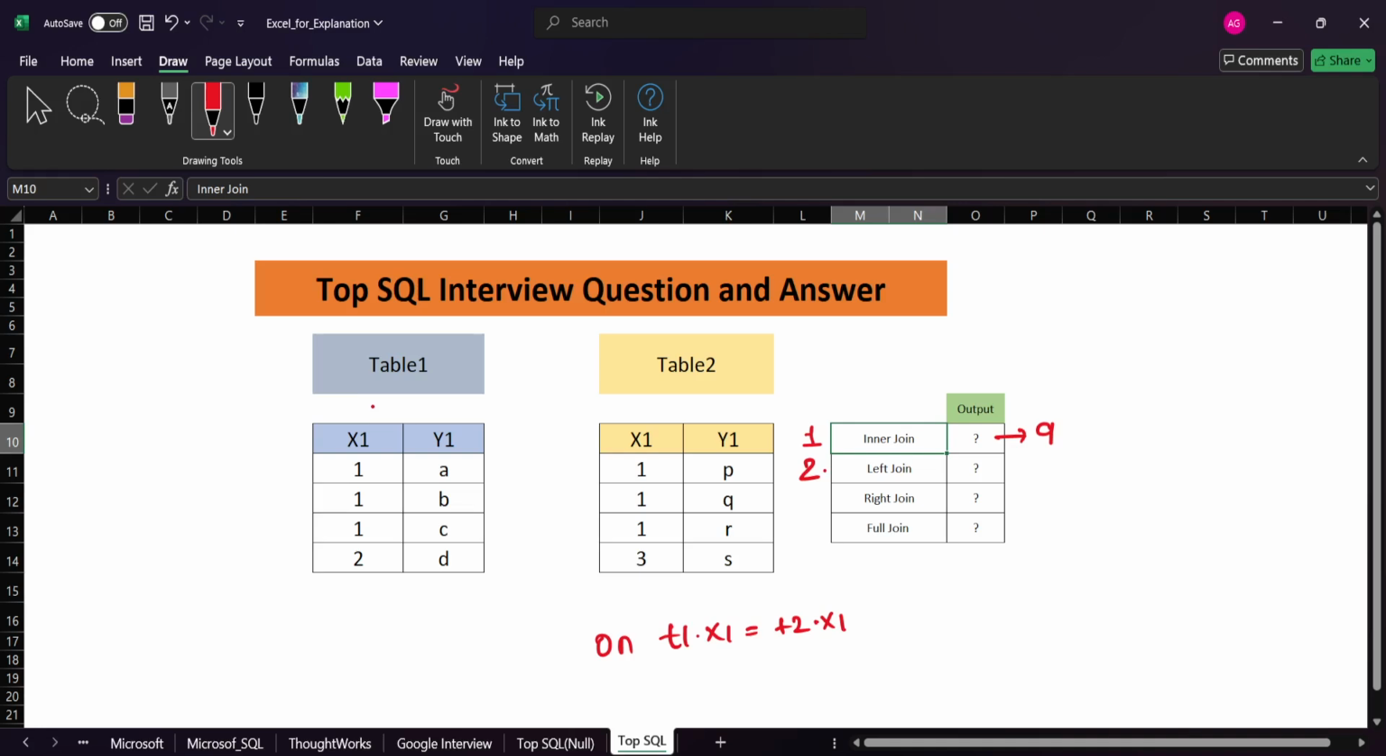What happens in a left join? All the matching records come, along with that the non-matching record from table 1 also comes, right? So we know that from these 3 records we will get 9 records in the output. This one will join with all these 3, again this one will join with all these 3, this one will join with all these 3, and for this 2, there is no matching record, but this will come in the output. So 1, so total will be 10. So here this will be 10.